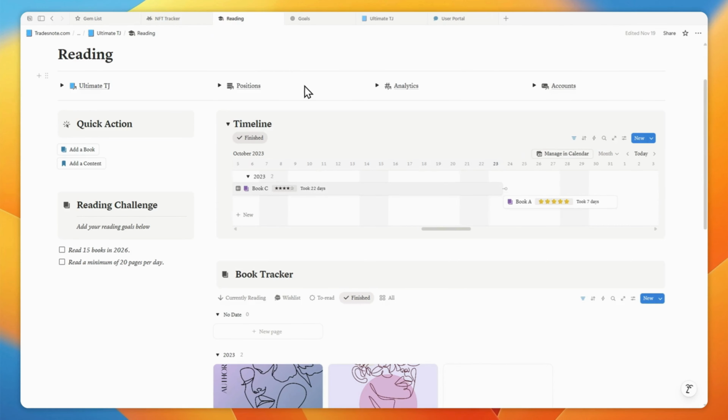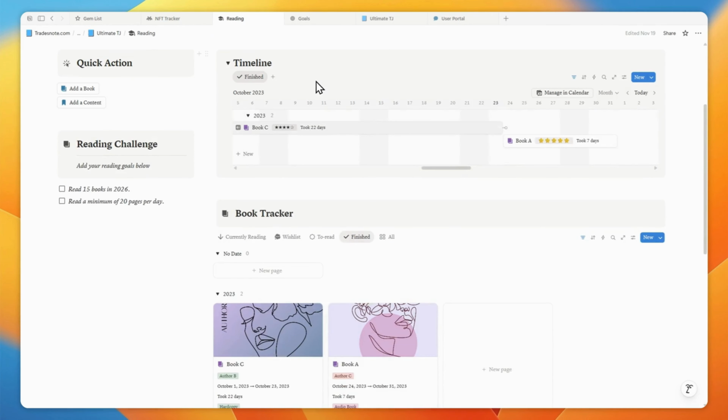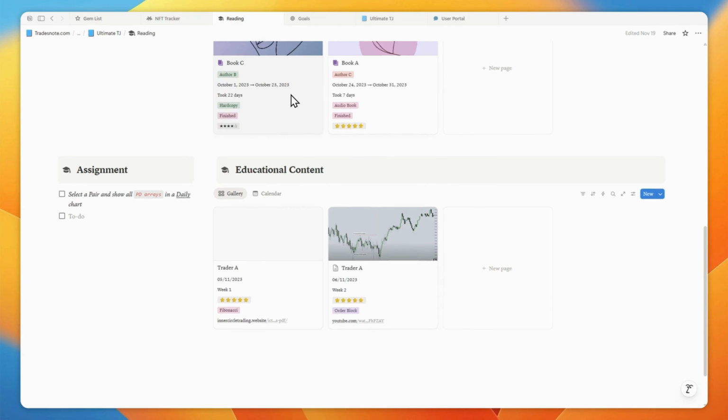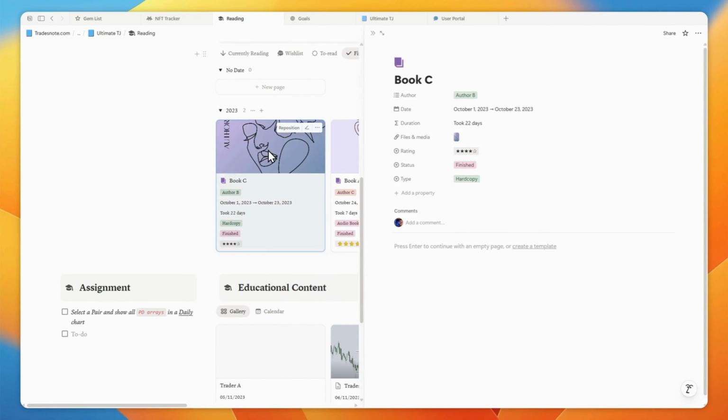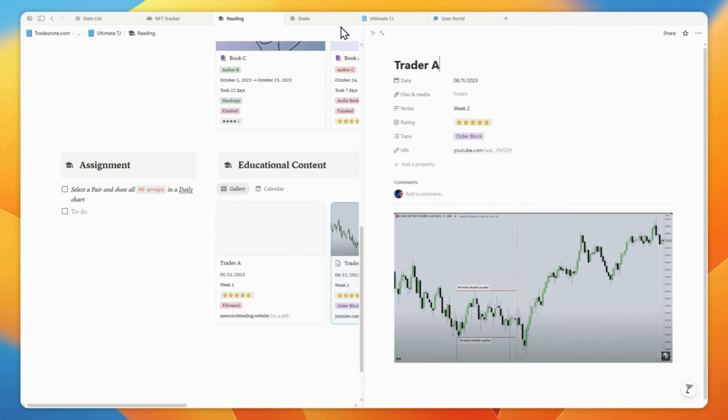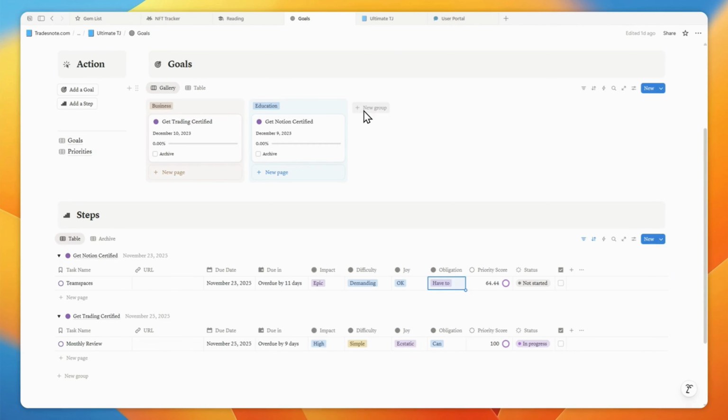Next is the reading tracker, where you can add books you have read and take notes on educational material. Over time, this becomes a personal knowledge base for your trading education, not just a list of finished books. Here, the goal tracker offers a priority system to help you stay focused on what matters most. It turns vague intentions into clear, trackable targets, so you can see whether your behavior actually matches your goals.